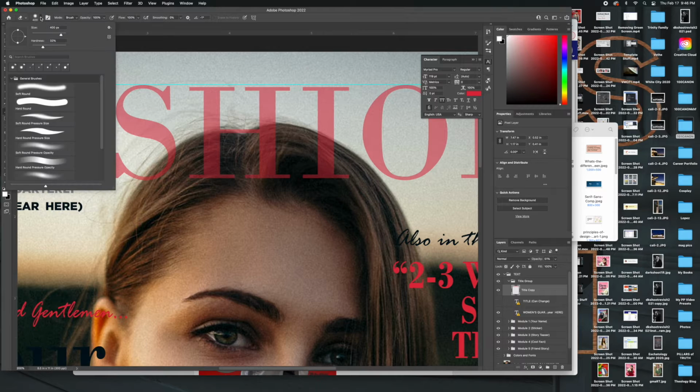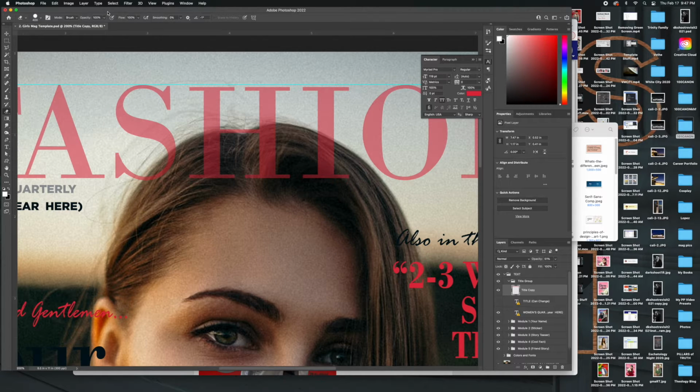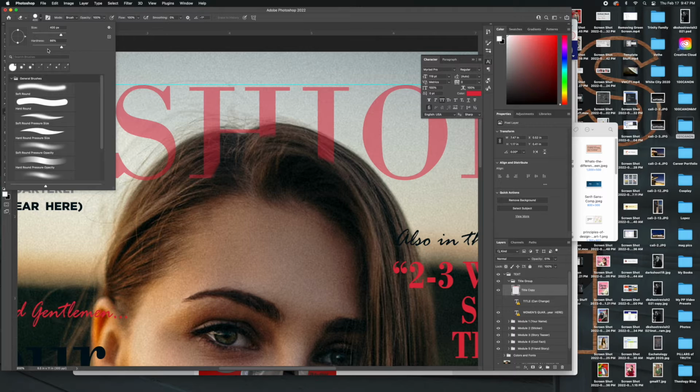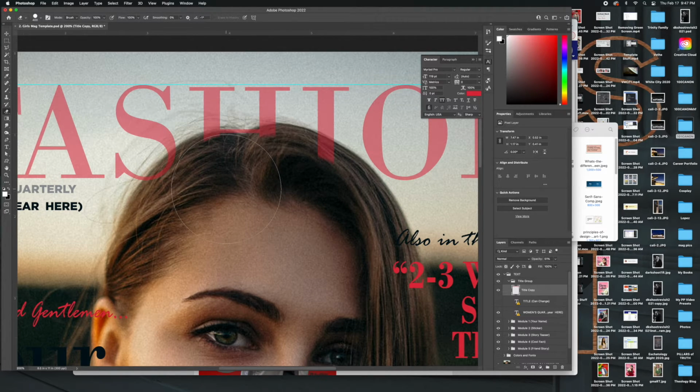Then I want to go with maybe 80% hardness, and make sure your opacity is all the way up. So basically, guys, what we're going to do is just erase through the letters, and as you can see, that is too soft a brush. I think I'll bring the hardness up just a little bit. It depends on your size, and maybe I'll shrink my brush just a little bit.